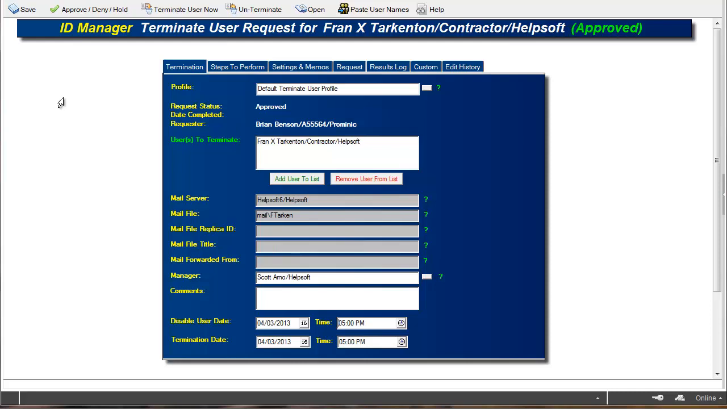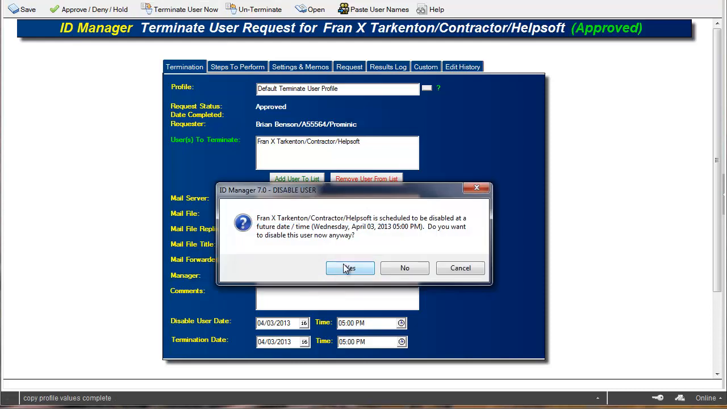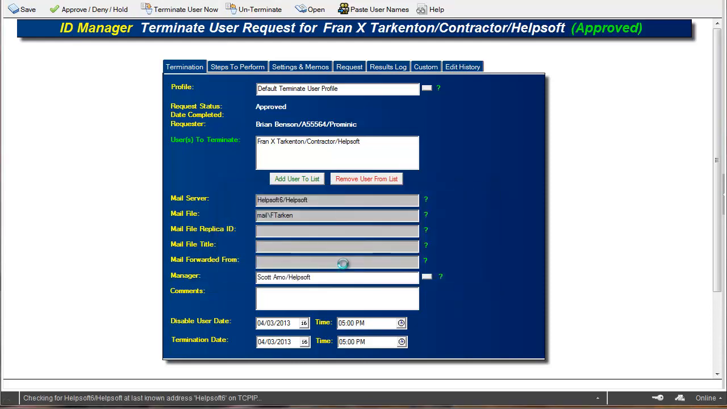For example, deleting a mail file 30 days or 60 days or 90 days after the user is terminated is common. Normally, a scheduled agent in ID Manager would monitor this termination request and automatically perform each step when it was time. For this demo, I'm going to press the Terminate User Now button. Since I'm processing this termination request before the scheduled time, I'm going to be prompted to make sure I really want to terminate this user.